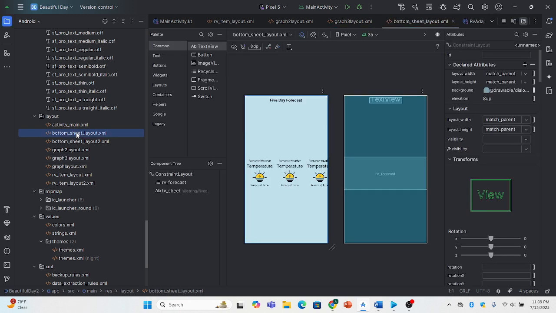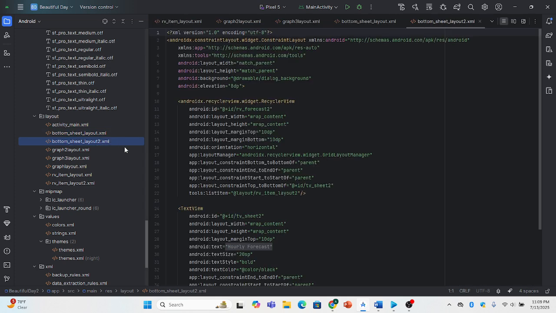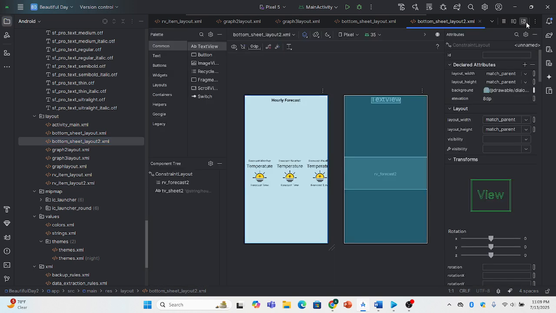Next, I want to go through my bottom sheet layouts. As you can see, the recycler view items will be here and you'll be able to scroll through them horizontally. And there are two of these because I have two recycler views, one for hourly and one for weekly.